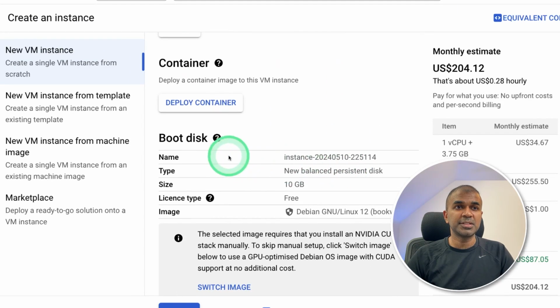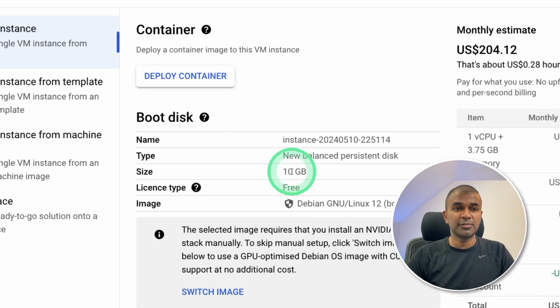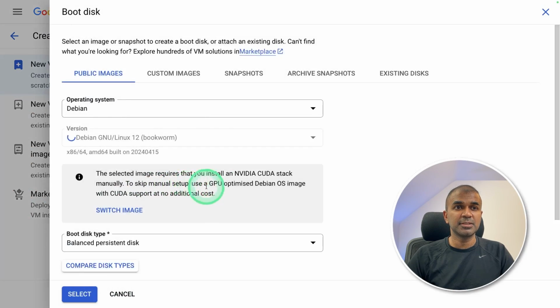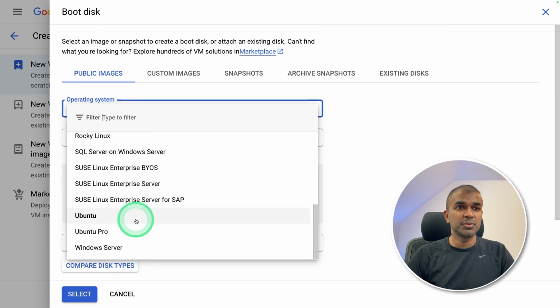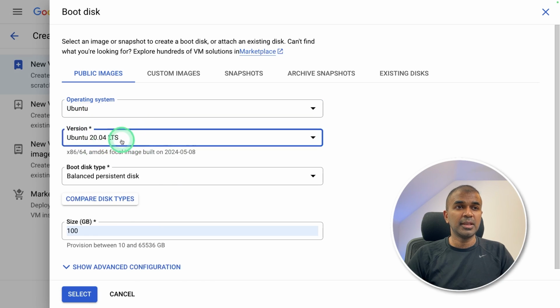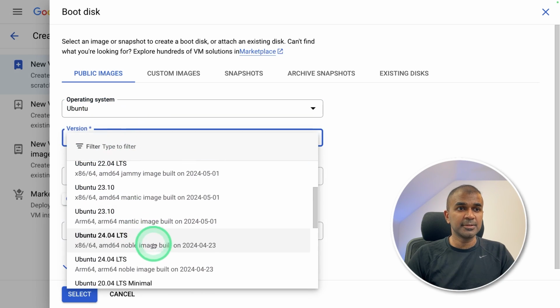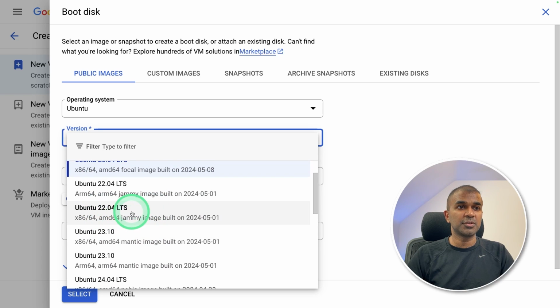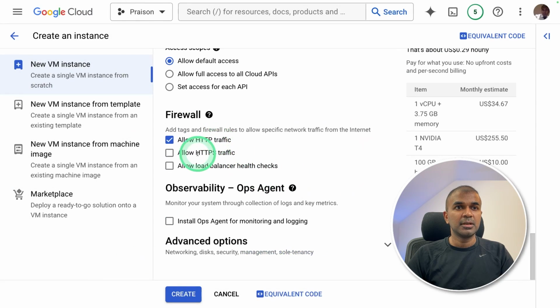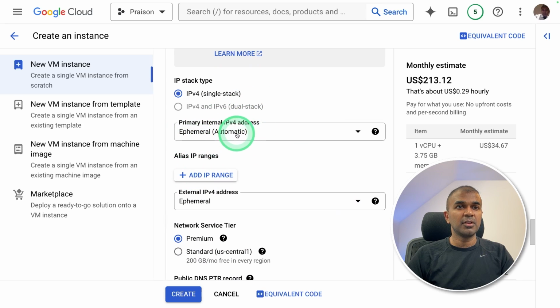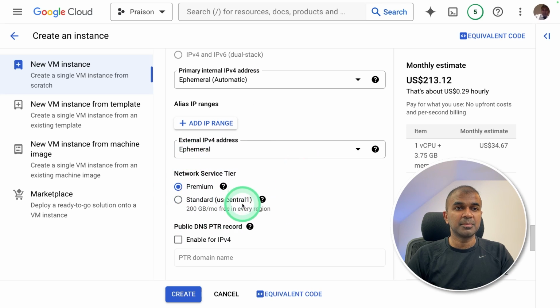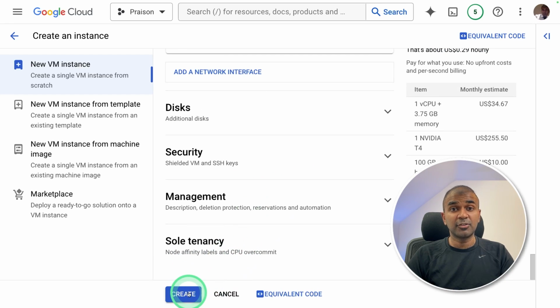Next, when you come down, you can see the boot disk. So 10 GB is not enough. To increase that, just click change. There increase that to 100, and then the version I'm going to use is Ubuntu. Generally, NVIDIA drivers are easy to install in Ubuntu. That's what I tested, and I'm going to choose Ubuntu 22.04 and click select. Now after this, allow HTTP and HTTPS. Next, in the advanced options, in the networking tab, make sure you've enabled ephemeral automatic. This means it can automatically generate an IP address for you, and network tier is premium. Now you can click create. That will automatically create your virtual machine.